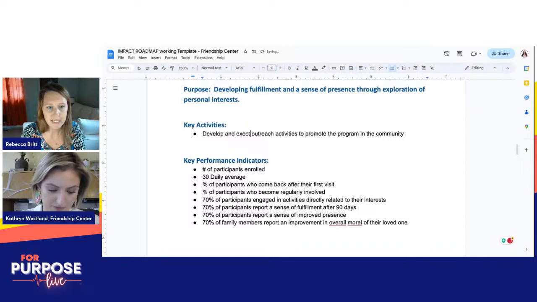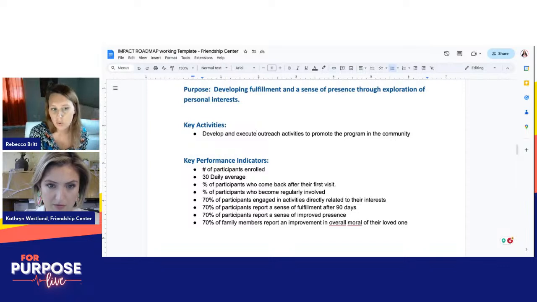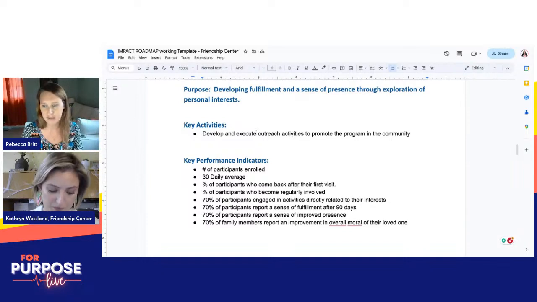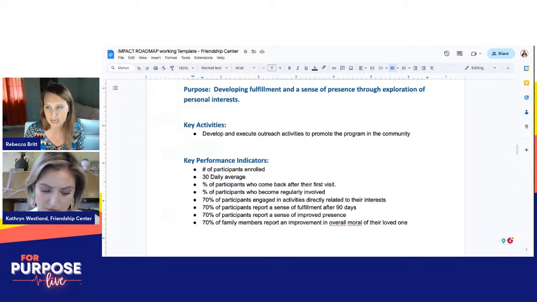So I always like develop and execute, because if you just say do outreach activities, everybody goes, so why didn't we do those? And we didn't leave time for, like, guys, we need a whole plan on how we're marketing this, how we're developing that. It takes a while to figure out how are we doing that. Right. And I think that people don't do it because there was never any time given to the strategy.